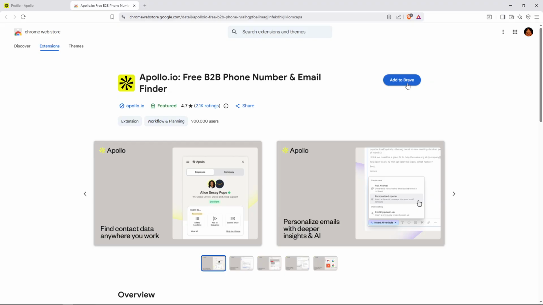And that's it. You've successfully installed the Apollo.io Chrome extension, and you're ready to supercharge your prospecting efforts right from your browser.